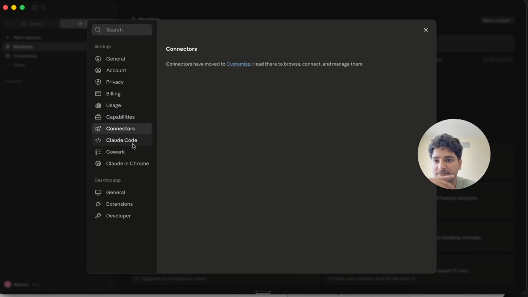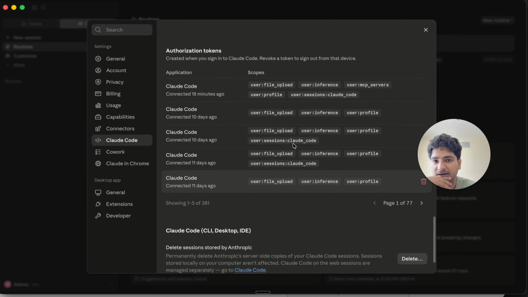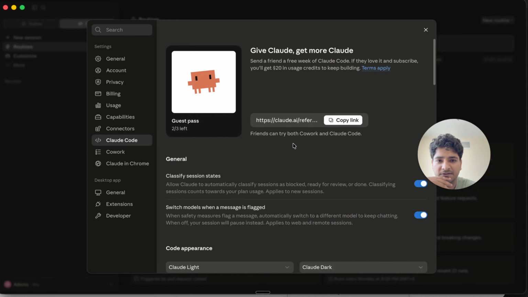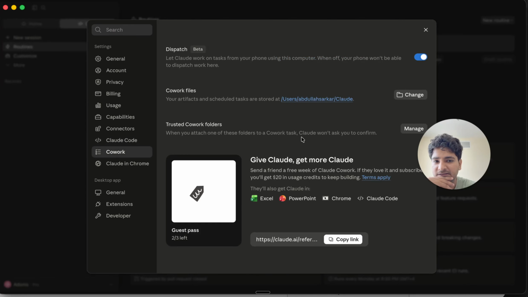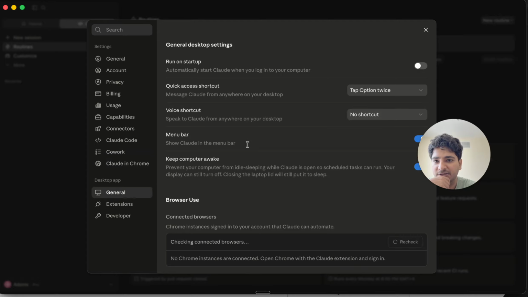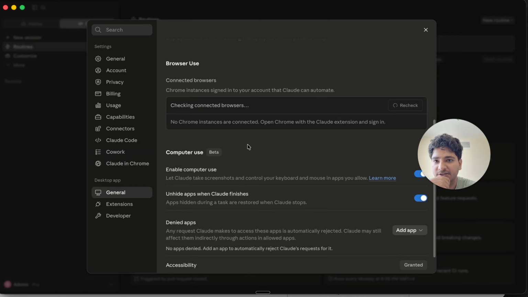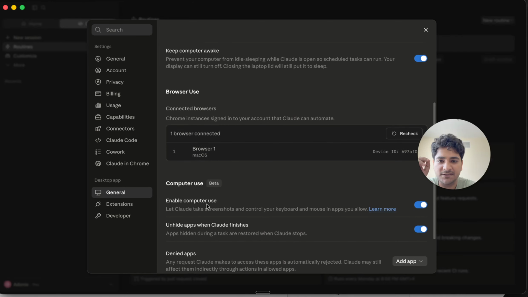Connectors has moved to customize, so we don't get it. You can use these settings for Claude Code, although honestly not a lot of these things are that important. Once you start working with them, you just kind of work with them. Claude in Chrome is good. This is decent, but this is all I have. General, this is what I use. They have some of these features which is generally nice. If you ever get stuck anywhere, you can just let me know.